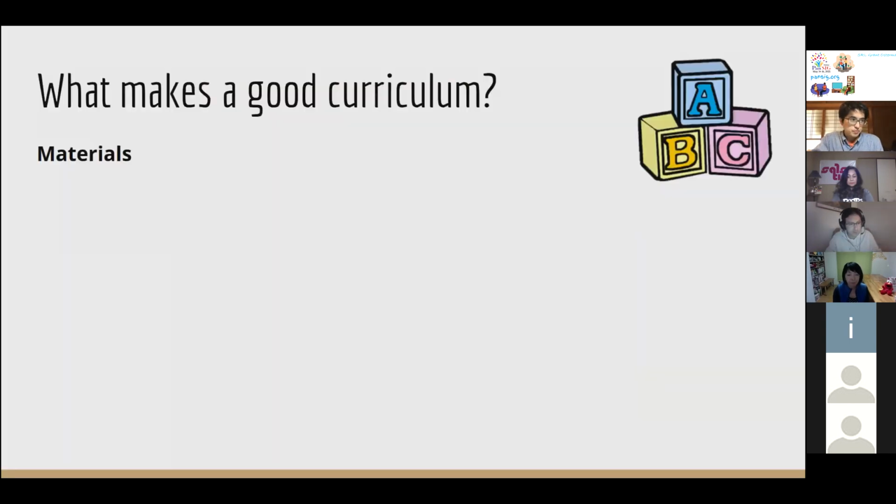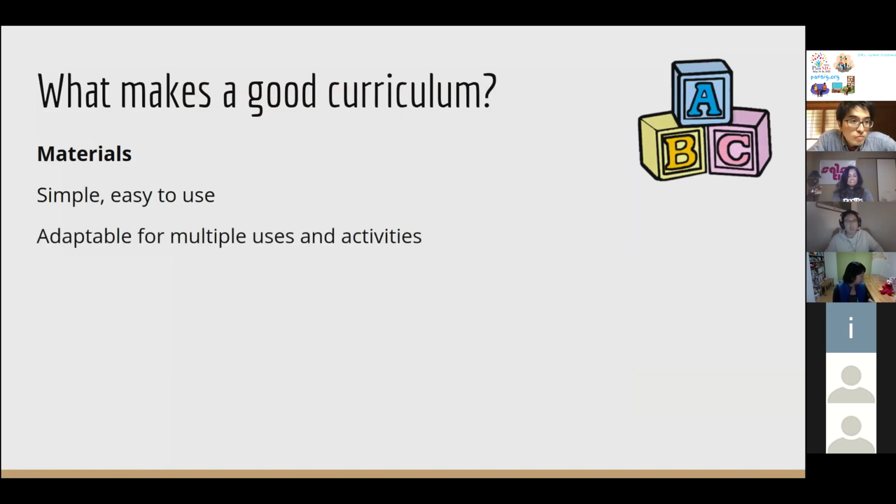All right. Talking about materials, materials have to be simple and easy to use. They have to be adaptable for multiple uses, different activities. Hands-on and realia is really important. And by that, I mean having a toy apple that the students can hold and pass around and manipulate is always going to be better than a picture of an apple.